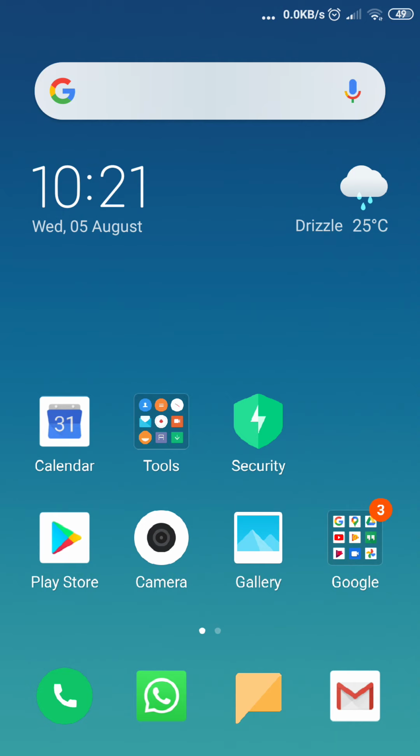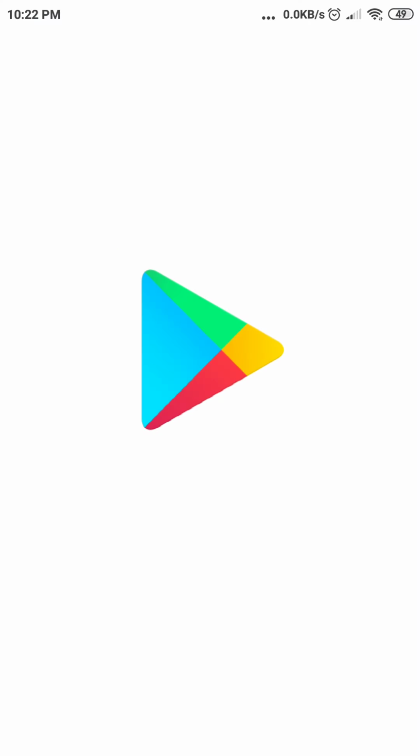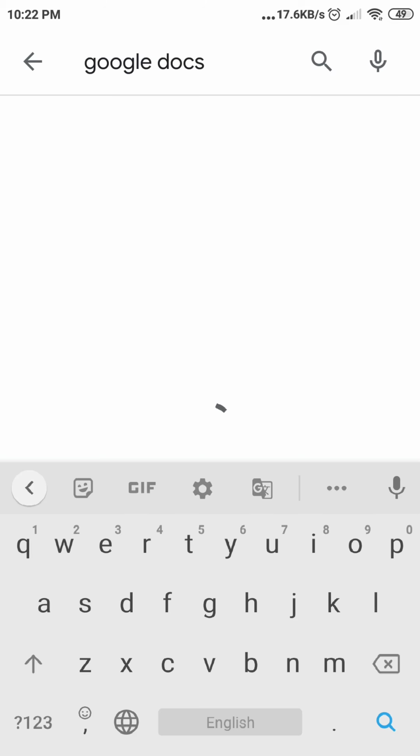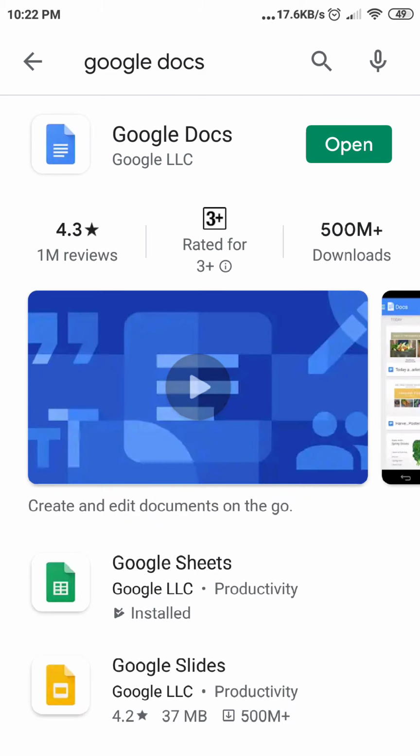Today I will be dealing with how to create, save, and share a Word format file on the Android platform. In order to download it, you have to open the Google Play Store. It is opening. You can type it; I've already typed it. Type Google Doc, and it will open. The Play Store shows the Google Docs app by Google LLC.